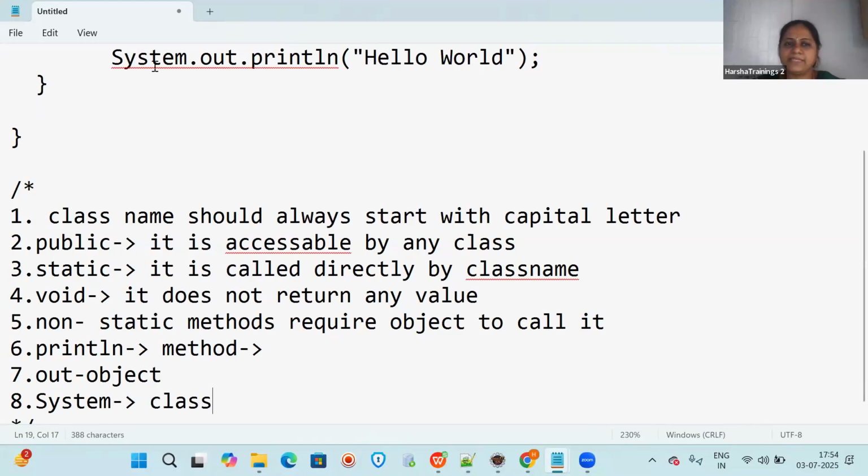Okay, System is a class, out is an object, and println is a method.